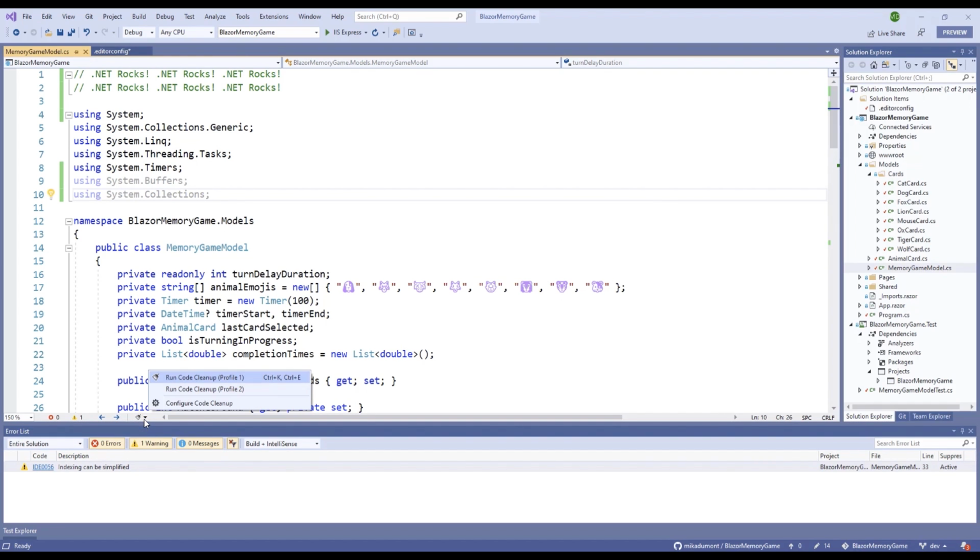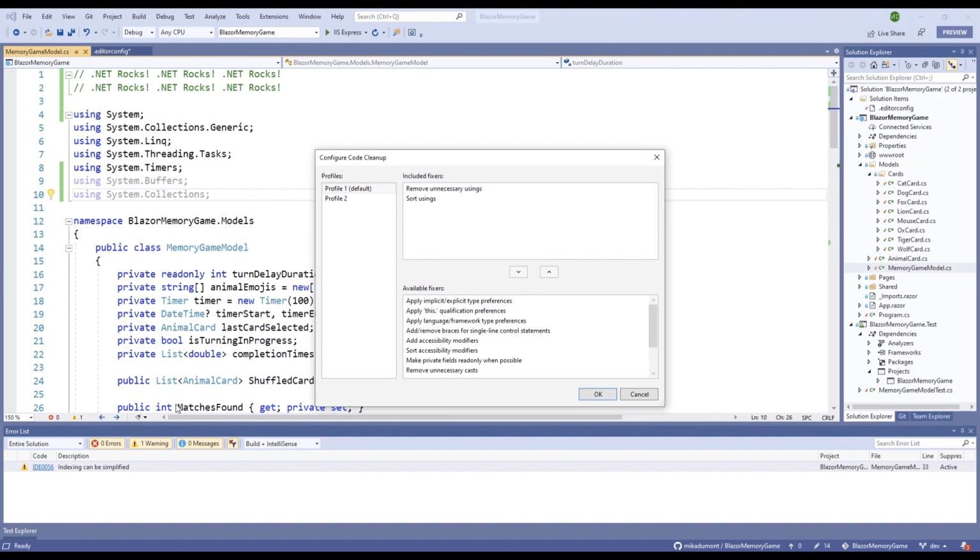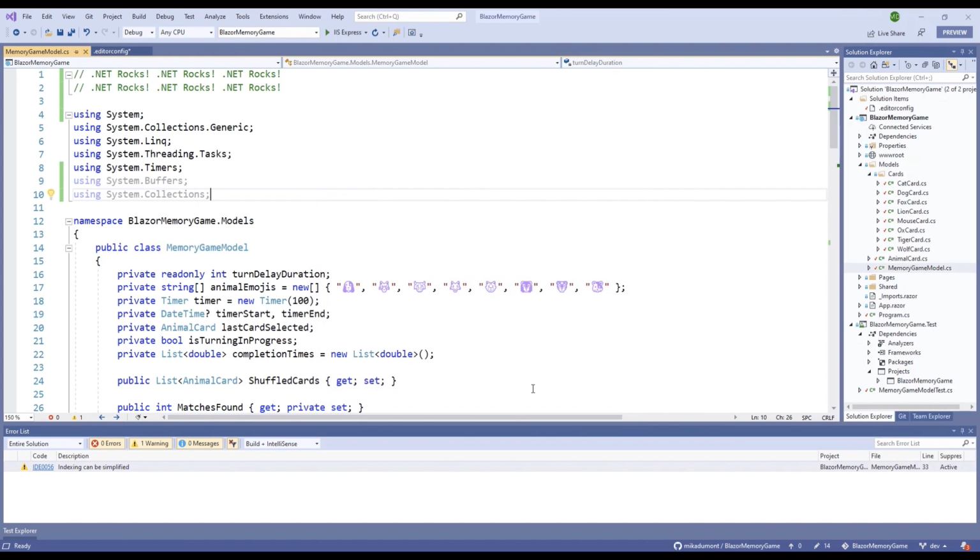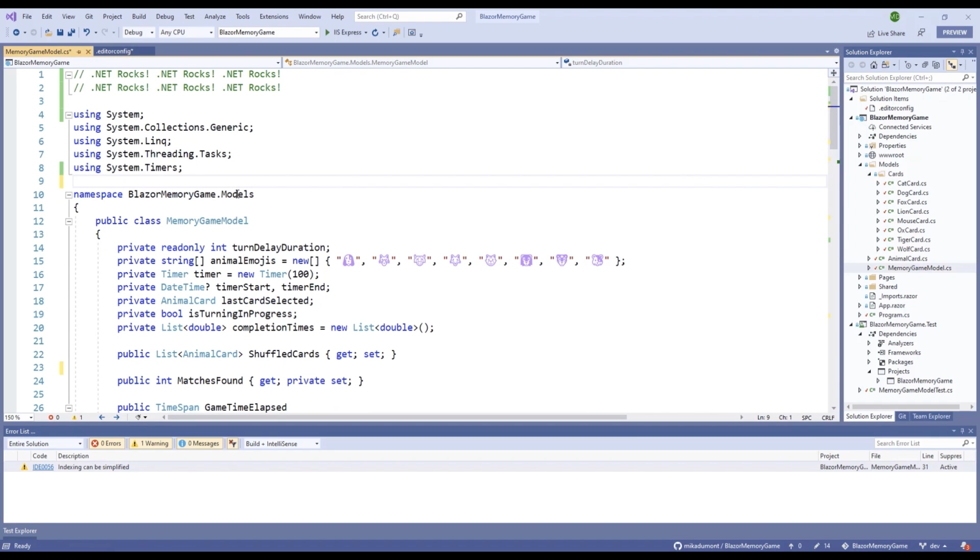I will first need to configure code cleanup and promote the appropriate fixers that I would like to get applied, which I have here. I can then run code cleanup by selecting the broom icon, or I can type Control-K E, which is the keyboard shortcut, and there you go.